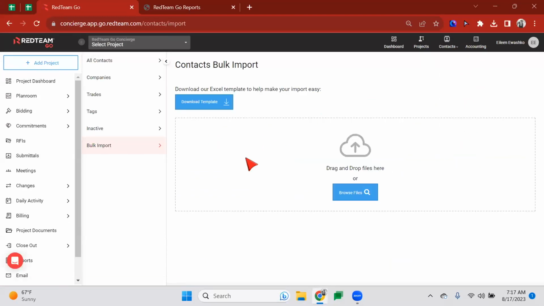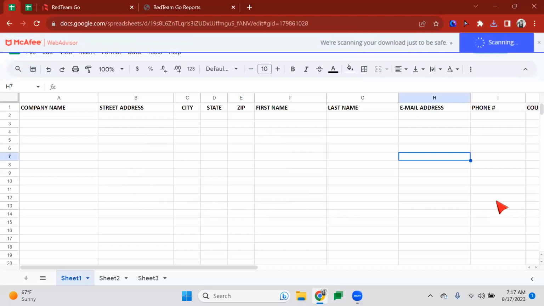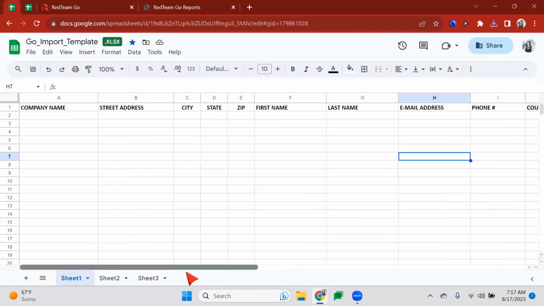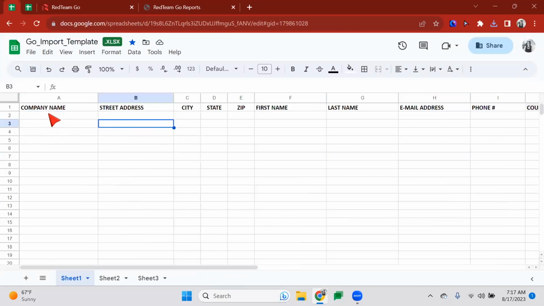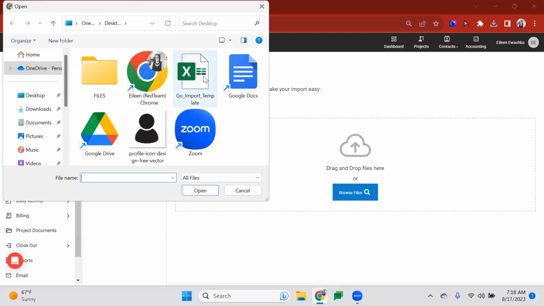All right. So RedTeam allows you to download a template. And this is what that template looks like. Alrighty. So these are the fields. It's all very important that you fill this out. We do suggest that you do this by company. So you can upload all of your contacts at one company or just a couple of companies at a time. And I'm going to show you why. All right. So once you fill this out, you'll save it to your computer. And then you're going to come here and you're going to upload it. Ready?